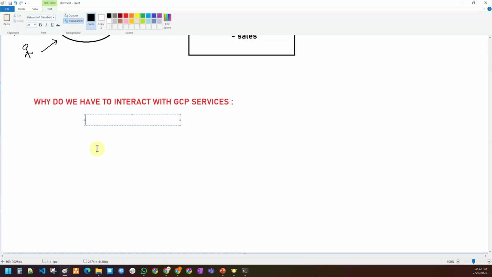Yeah, sir, to use the resources. Right, good. So you as a data engineer may want to store the data, process the data, analyze the data, visualize the data, or do governance, or maybe different data pipeline creation. If you want to do all of these activities as a data engineer, we must interact with the GCP services.